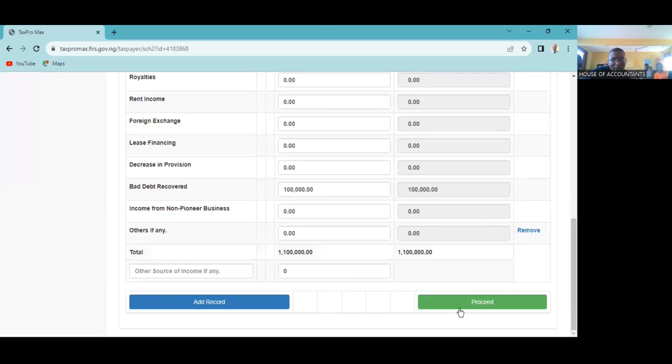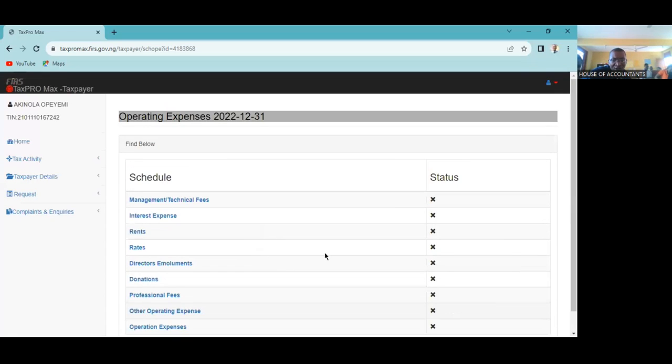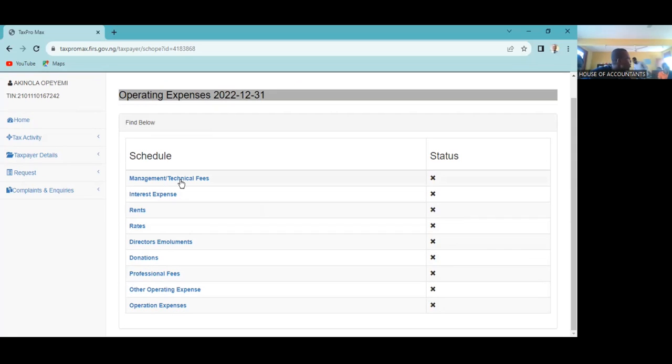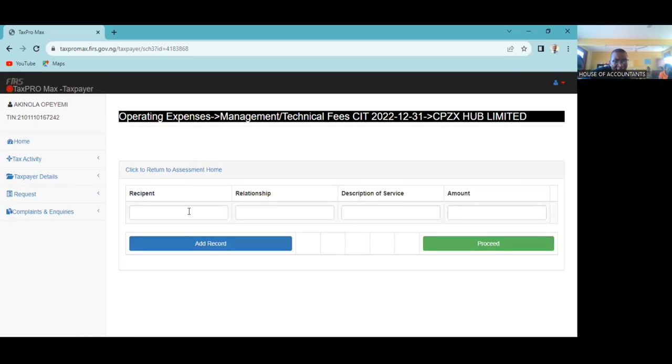So the next thing to do here is to click on proceed. Once you click on proceed, we are going to have what we call operating expenses. And you are going to fill all these schedules one by one. So if there's nothing like that, you will just put a 0. So I will click on that. Then recipient, relationship, description of service, and the amount.